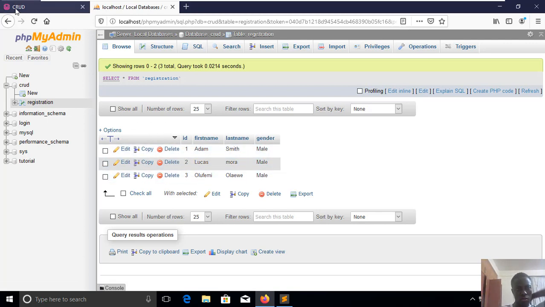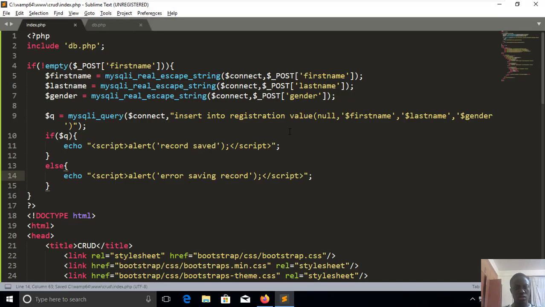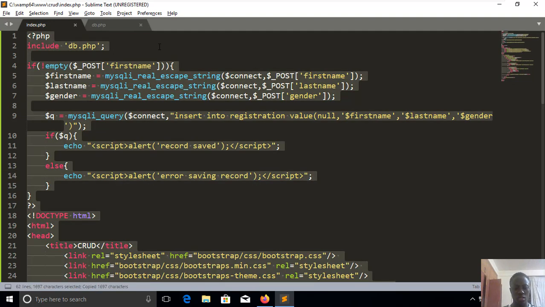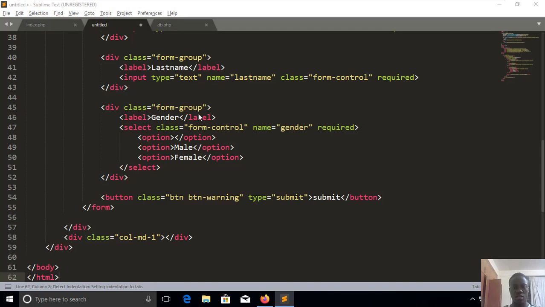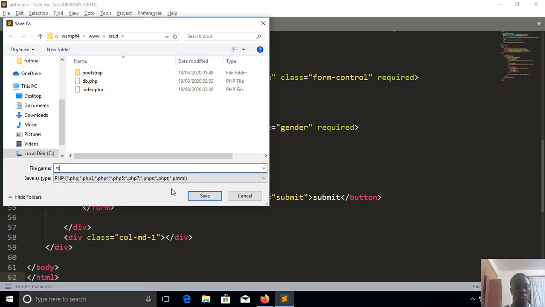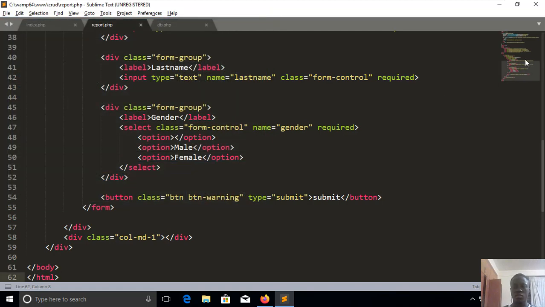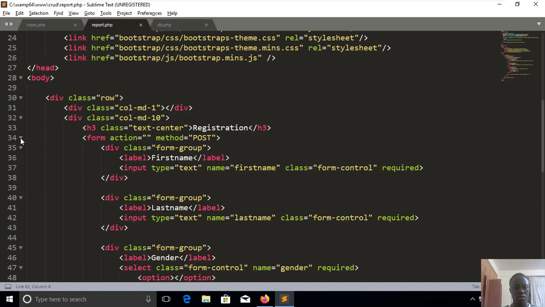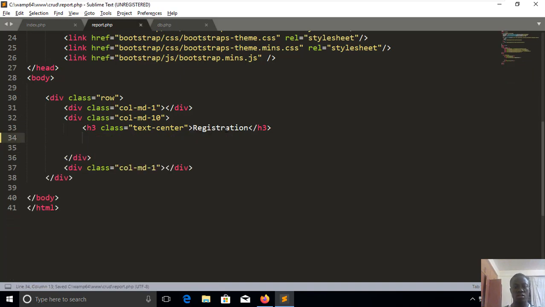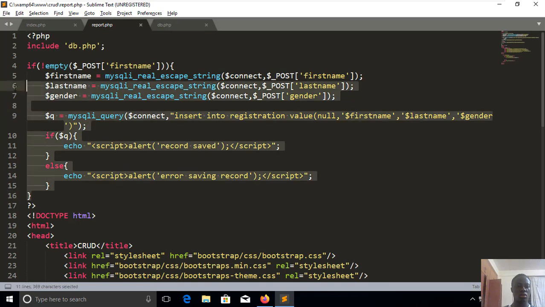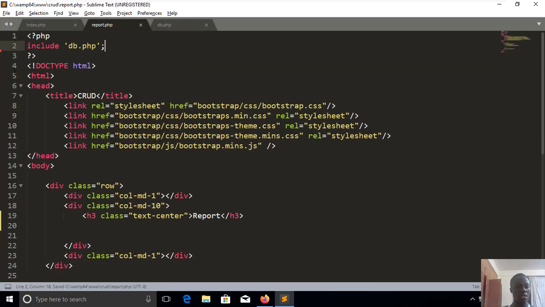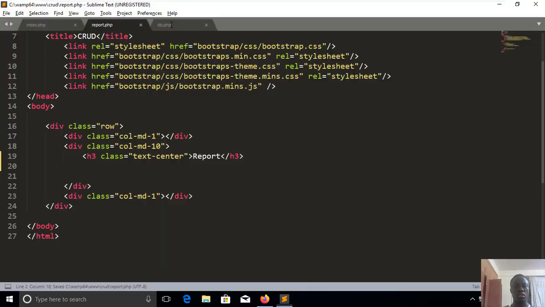Okay. So that's for the creating. Now let's create a page to fetch all the records that have been saved. So I'll copy this whole page, paste it, and save it as reports.php. Now inside the report page, I'm deleting the form that I copied, so that I can just make this one reports. And this query, we don't need it anymore because we duplicated it just to make our design easier. Good. So now we have a page called reports.